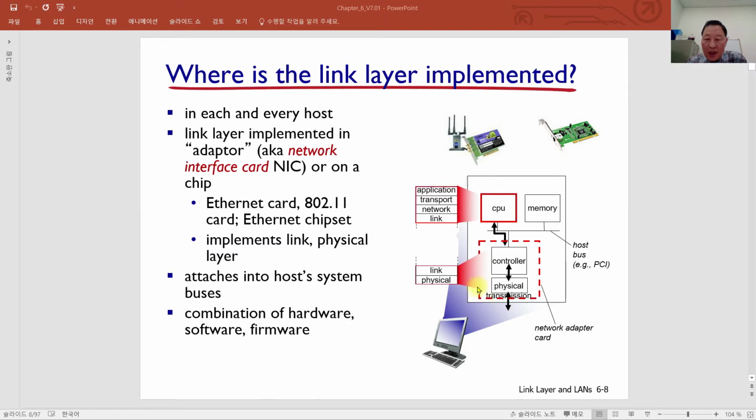Does this computer or router, switch, we can think that, and we can see those examples later. In each and every host, the link layer is implemented in an adapter, also known as a network interface card.